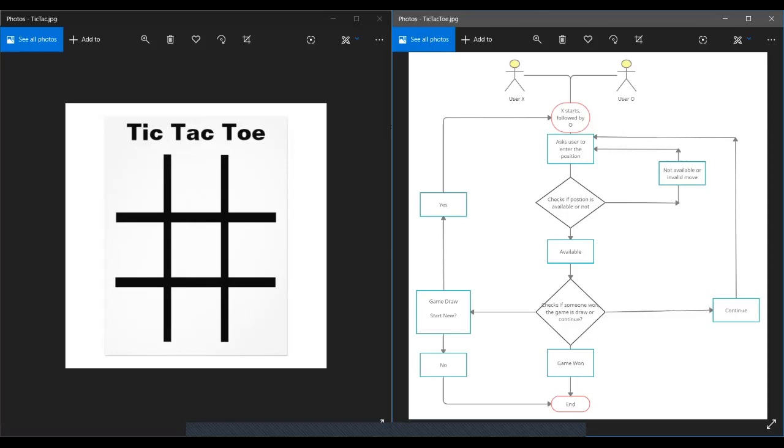If he wants to continue, the process will come back to the user X, when he will enter his desired position. But if the user chooses not to continue, we will come out of the game.